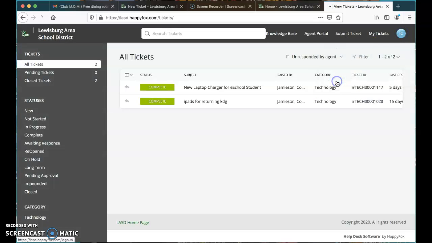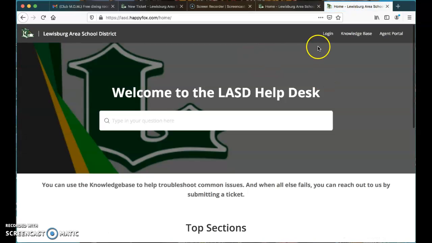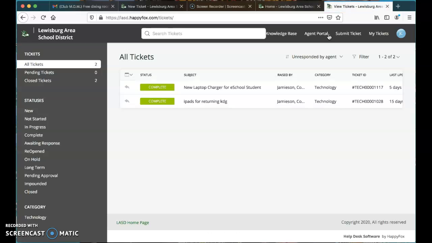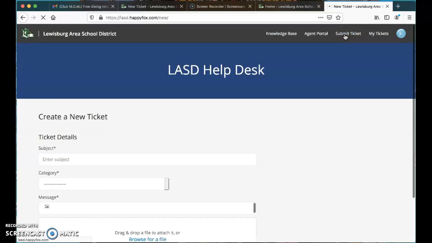For me, let me log out here again. I think my stuff is all saved, so it just automatically logs me in. So whatever you use to log into the computer as your student, that will be your login and password. Their password is most likely their library number, the number that you use for STAR testing. Once you're in here, you go to Submit Ticket.